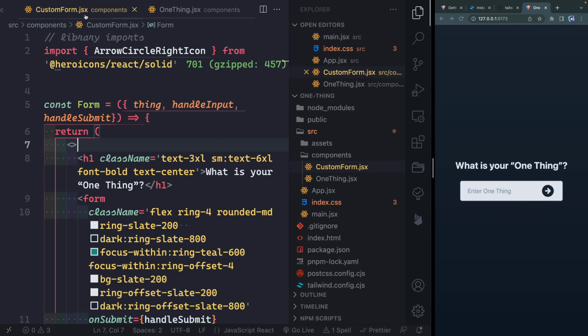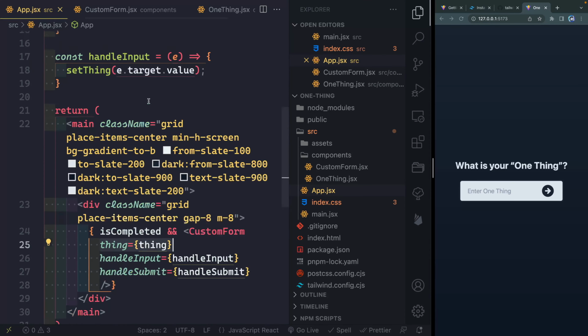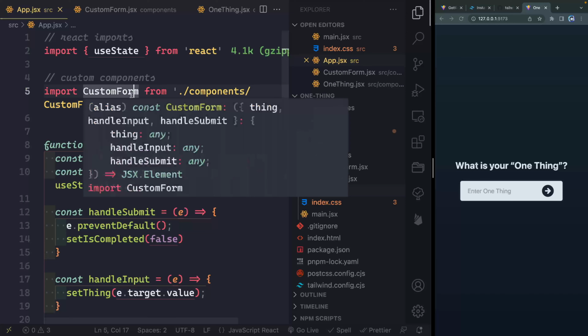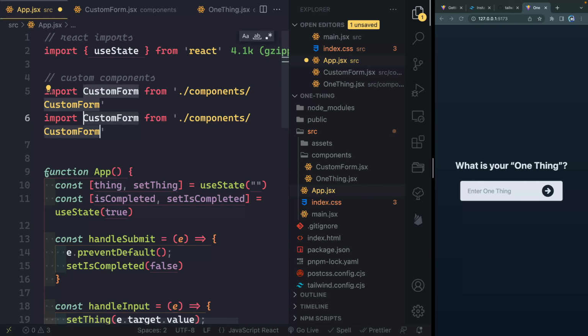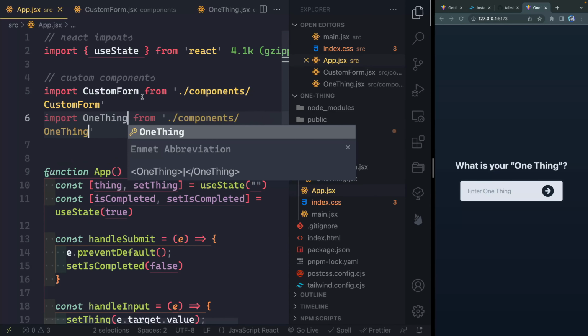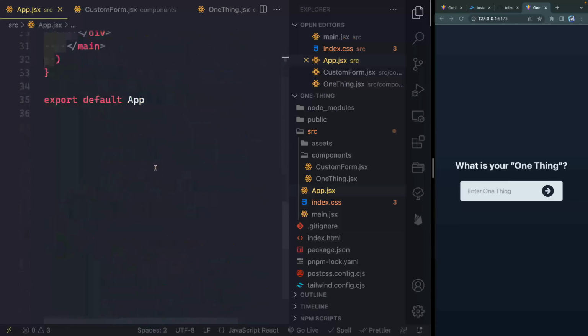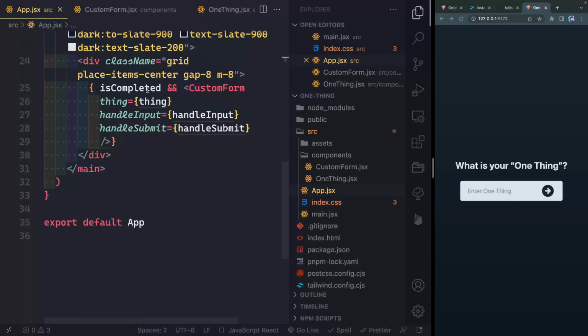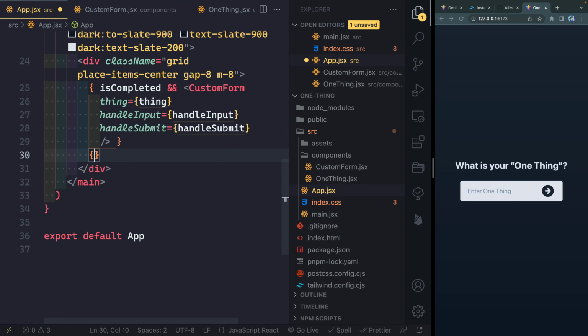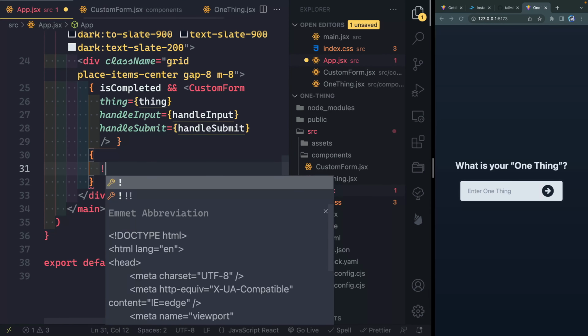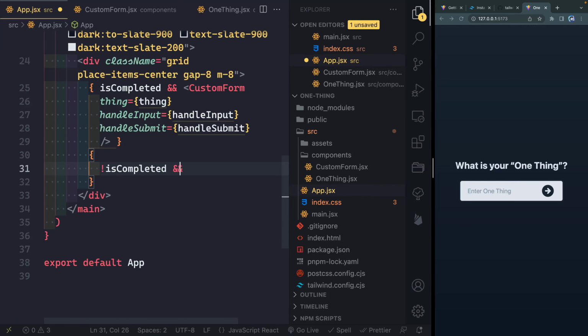Let's go ahead and come over here, see to my App. And up top here, I'm going to pull in another custom component. Can you guess what this one is called? OneThing. That's the one we just created. And now what I want to do is, in this state, whenever it is completed, show this. Whenever it's not completed, so let's just use the same thing down below here. So we'll say when it's not completed, then I want to add in my OneThing component like this. All right, cool. So now it should show my OneThing down here.